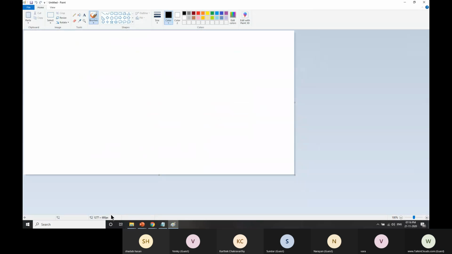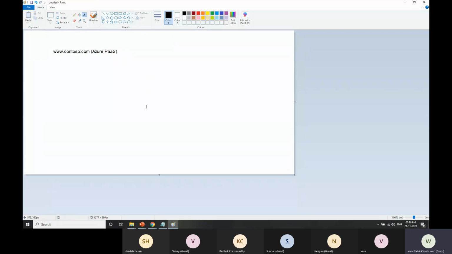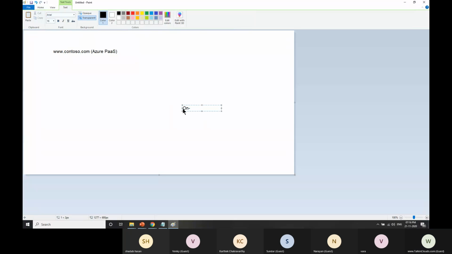Okay, so I'll just show you a diagram. Let's suppose I have one application, www.so.com. Let's suppose this is the application which I have deployed in Azure PaaS. We have seen how we can deploy on Azure as a service. So this application I have created and deployed in the Azure portal. And let's suppose I have my on-premises directory.